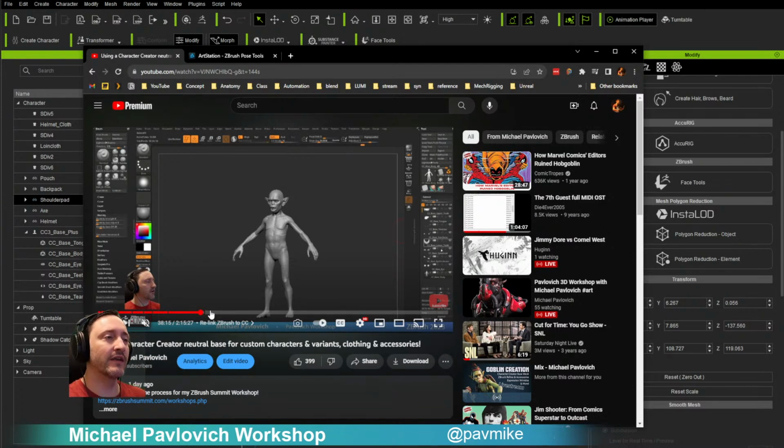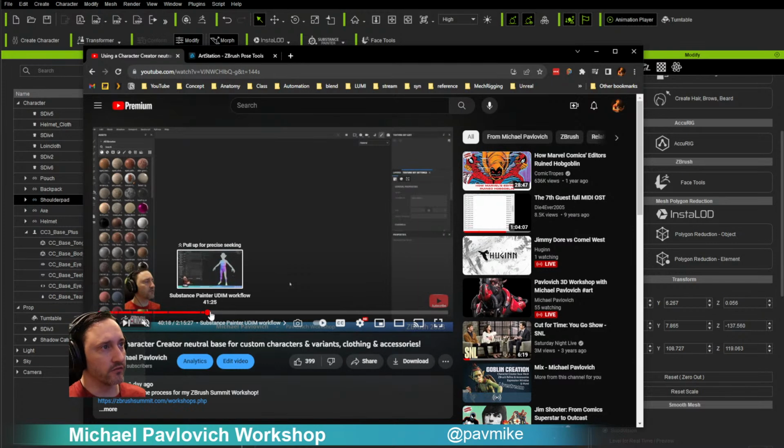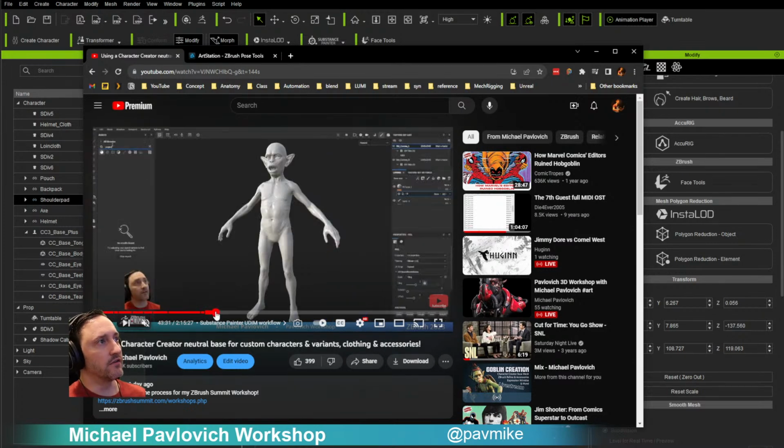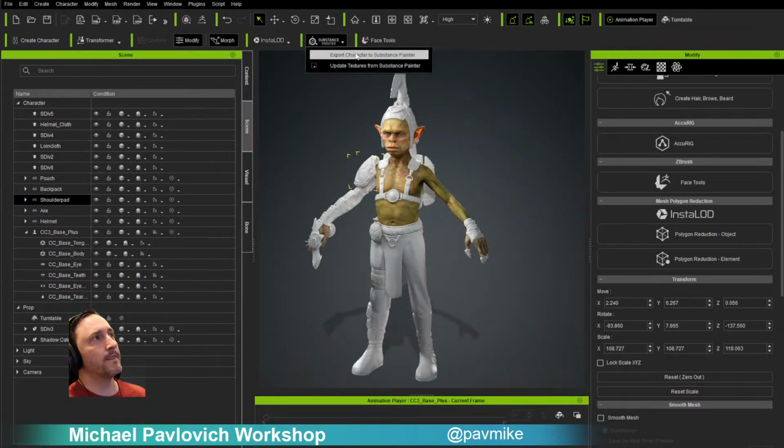and as long as you didn't change the vert order, or slice anything or extrude anything, don't change the vert order, everything will work fine. And then there's a Substance Painter workflow you can do in here. It's this button right here. You can export characters to Substance Painter. It'll export your object as UDIMs.